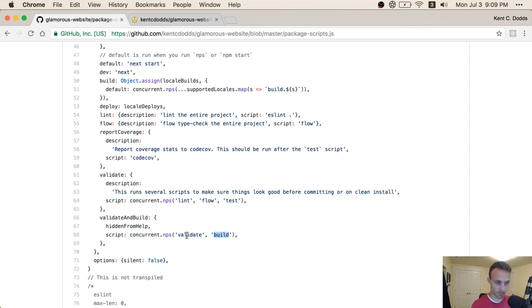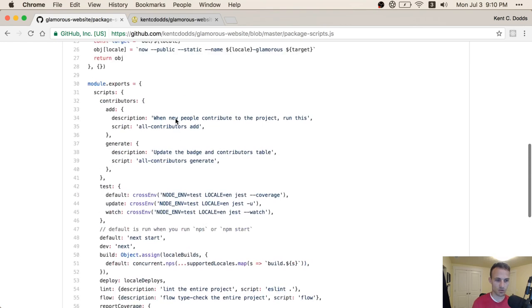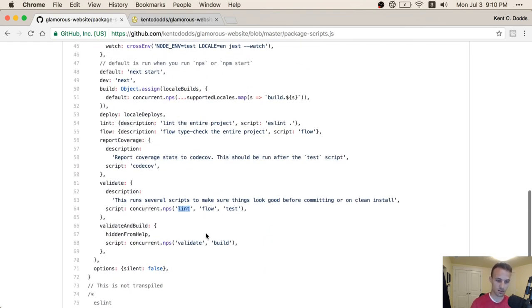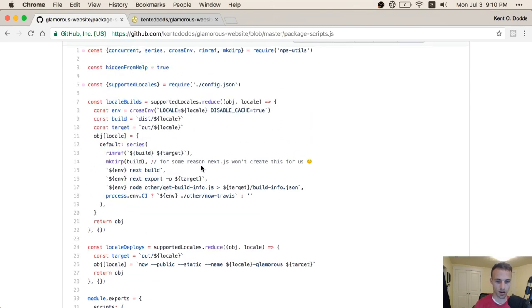So we have validate, which runs lint, flow, and tests concurrently, and then build runs all the builds for all the locales concurrently. That's why we have an open issue to eventually set some sort of max limit on how many things you can run concurrently, because eventually I expect we'll have, I don't know, 10 languages, and that might be a little bit much for Travis to run lint, flow, test, validate, and all of those locales concurrently.